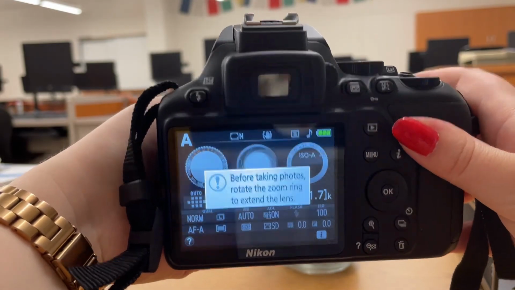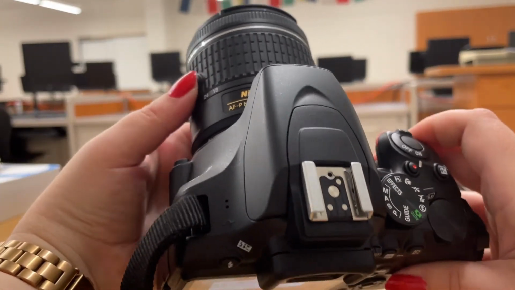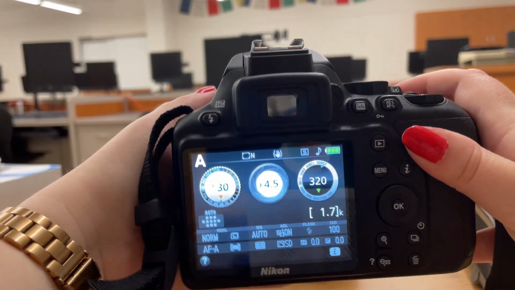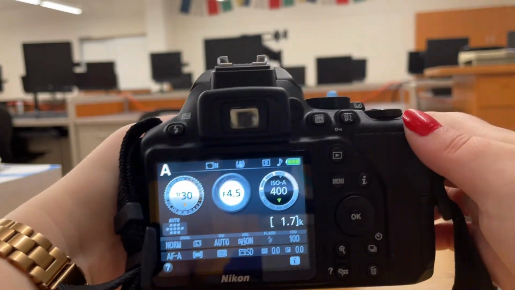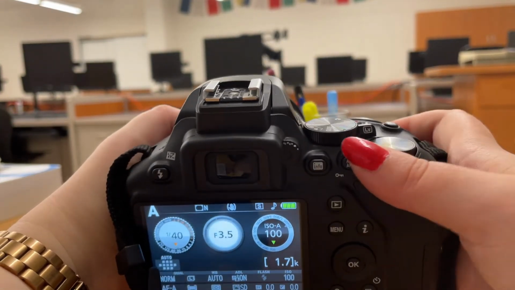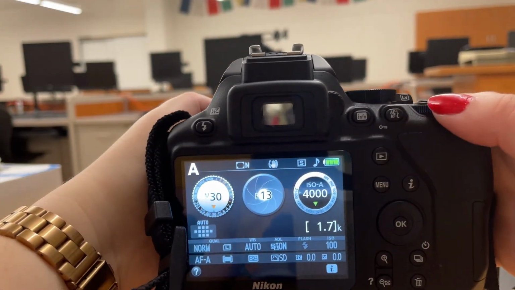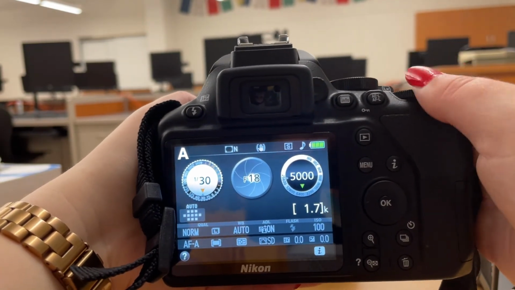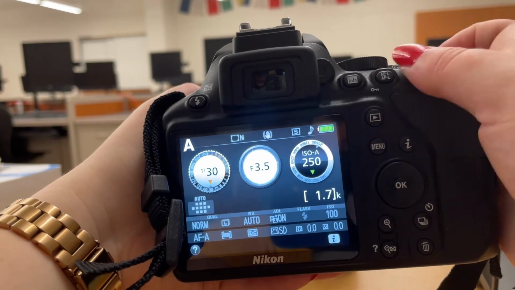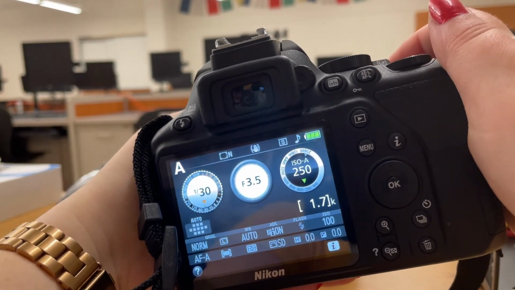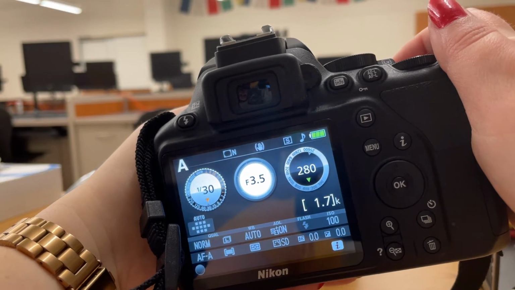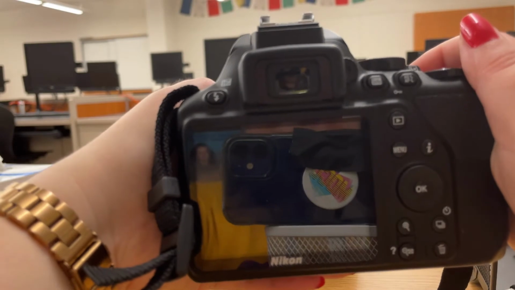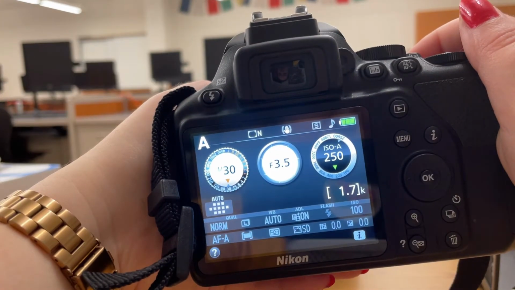Now, we've seen this message before. We're gonna go ahead, press this button, and rotate to extend the lens, okay? Now, we're going to look at this number right here, and we're going to use this dial to change it, okay? We wanna make it the smallest number that it can possibly go. So I'm going one way, it's too big, going the other way. Okay, so right now, the smallest number I can get is gonna be 3.5, okay? This also means that the aperture, the lens, is the widest open that it can possibly be, okay?